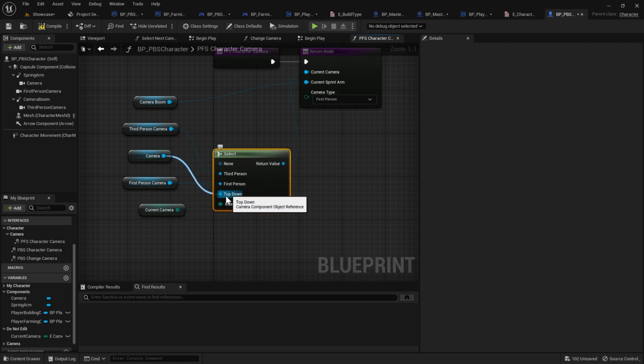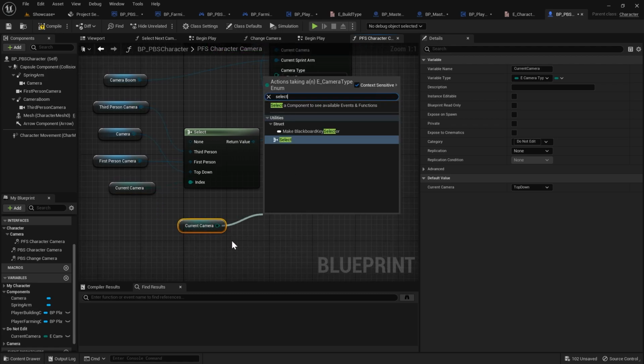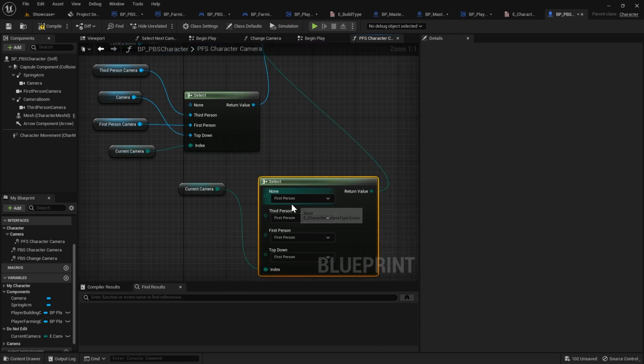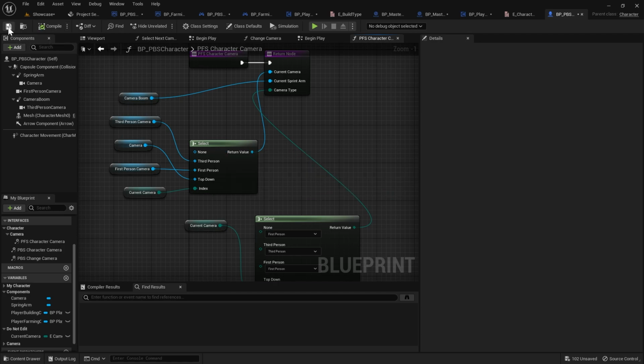down. Then we're just going to copy paste this current camera variable and drag out and do another select. Then we're going to plug this into current camera type. Then we'll leave the first one as first person. We're going to set third person to third person. First person, again, we'll leave as first person. And then top down, we'll set this to top down. So once you're done, it should look a bit like this. Then compile and save this.